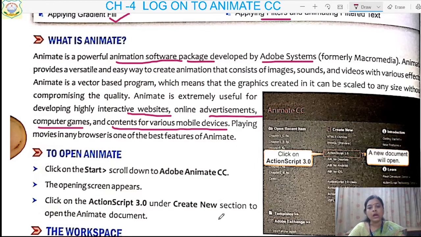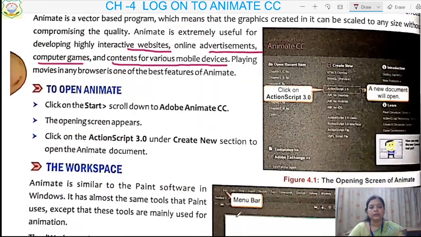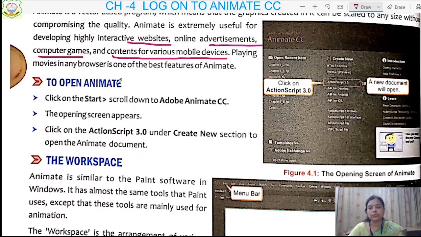Now, how to open Animate? To open Animate, you should first of all have the software. Then you click on Start and select Adobe Animate CC. This is the name of the software. Once you click on Adobe Animate CC, this dialog box will open, children.